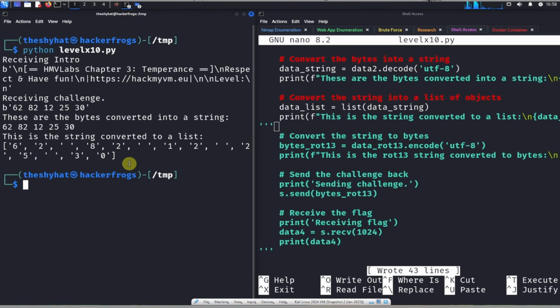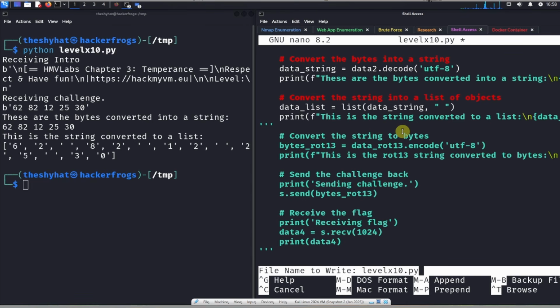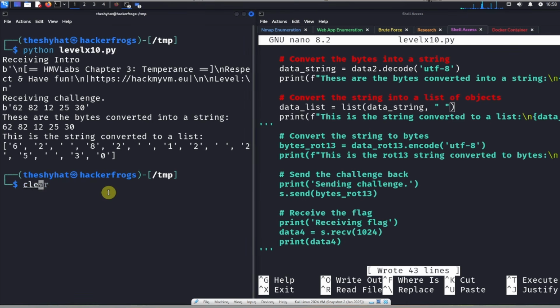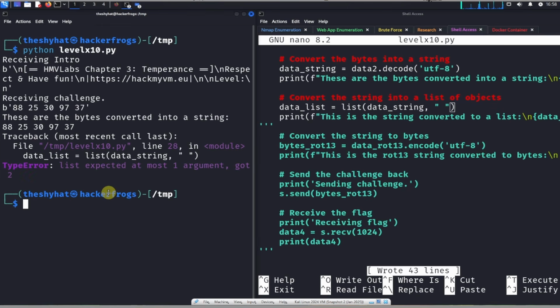Okay, I think what we need to do here is specify that it's going to be separated by the space. I think we can go into this part of the function and specify that the space is going to be the delimiter. I think this is how you do it. Let's try that one more time. Nope, that's not it. List expected at most one argument, got 2.